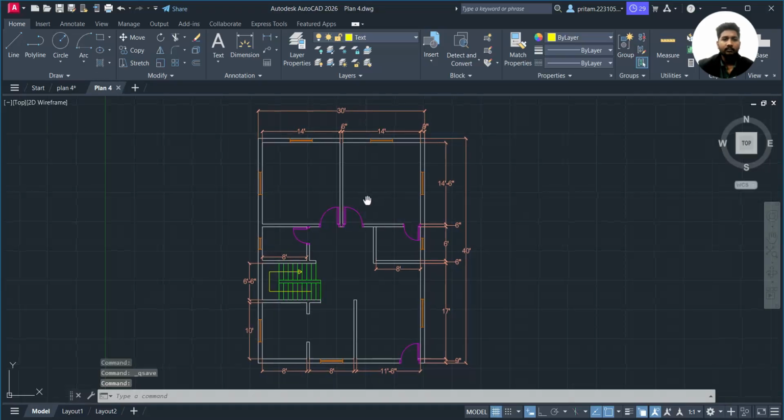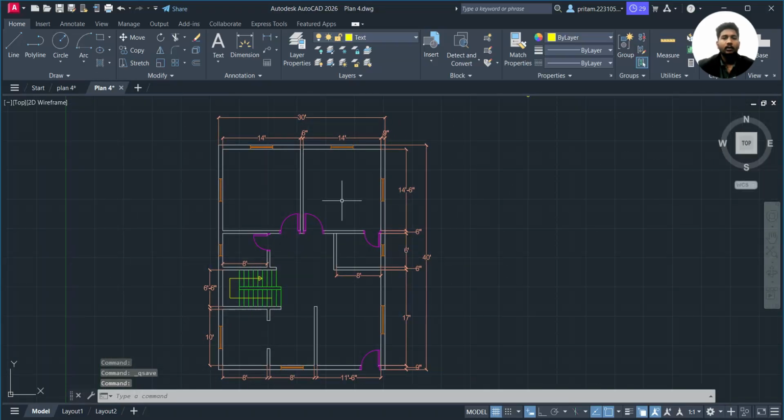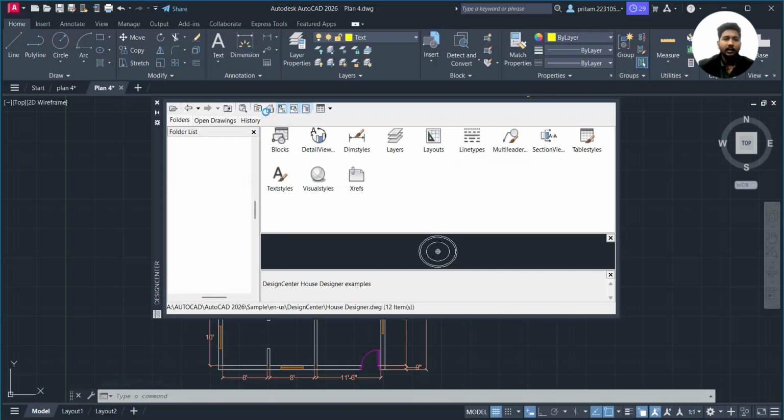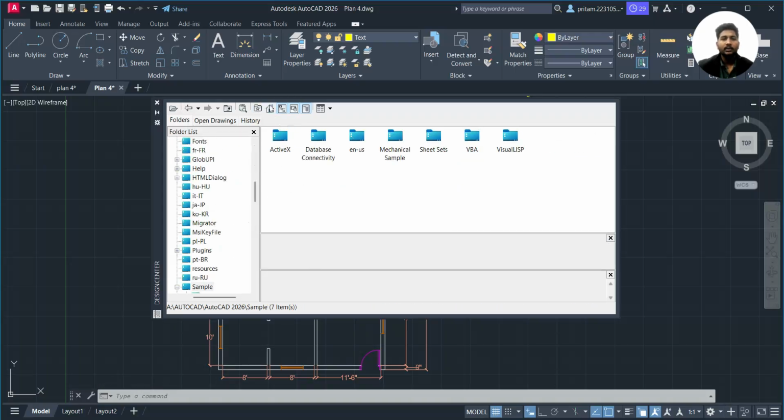Just go to our plan here. In it we have to get the default furniture from AutoCAD. There is an option, Control 2. Press Ctrl 2 on your keypad, and you will be directed to this page. Many times you directly get to this home page. When you click on it, you will get directed to this home page. In it you have to choose the ENUS.